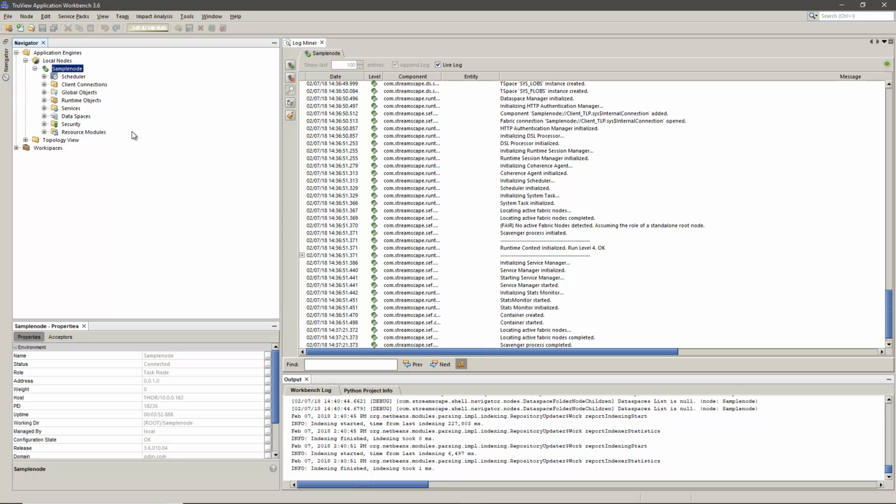To recap, we have created a deployment descriptor, created a local data engine, started that engine, connected to it, and checked out all those logs.